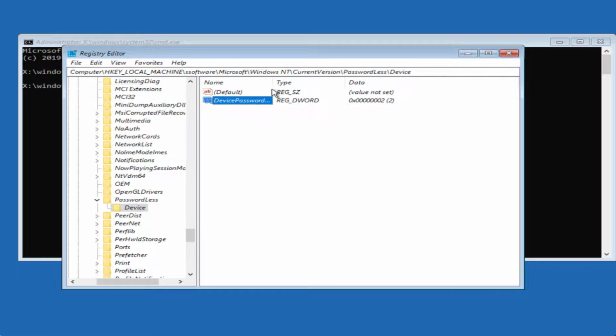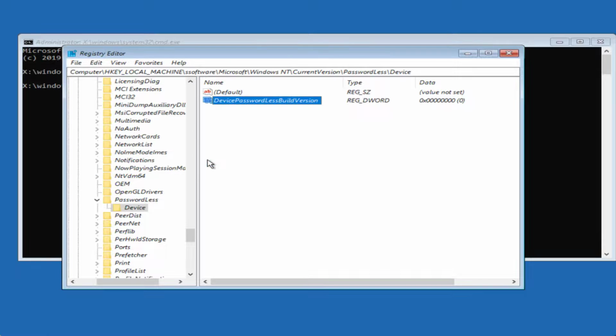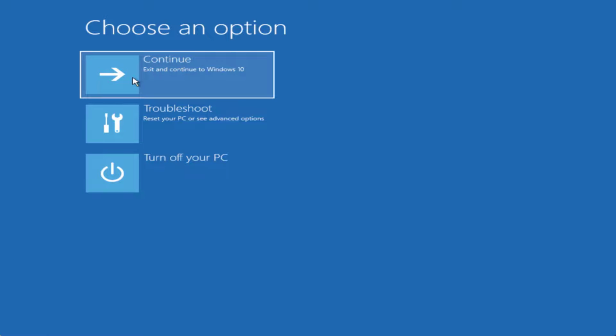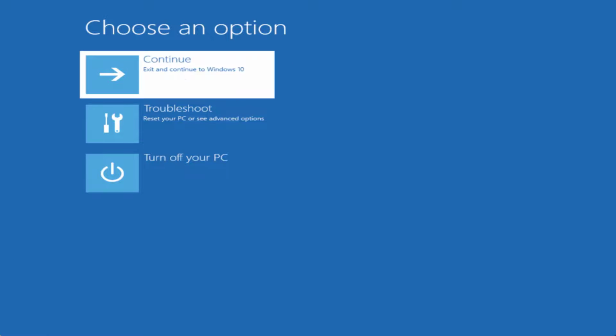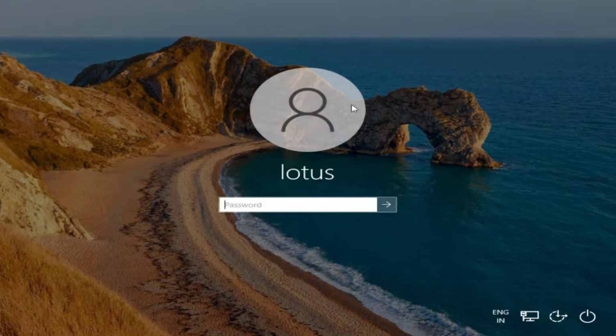Here you will find a value with the name DevicePasswordLess. Double click to open it. In Value data, give it a value of 0. Then hit the OK button. Now close it. Now click on the option Exit and continue to Windows 10. This will restart your system, and then you will be able to log in using your Windows password.